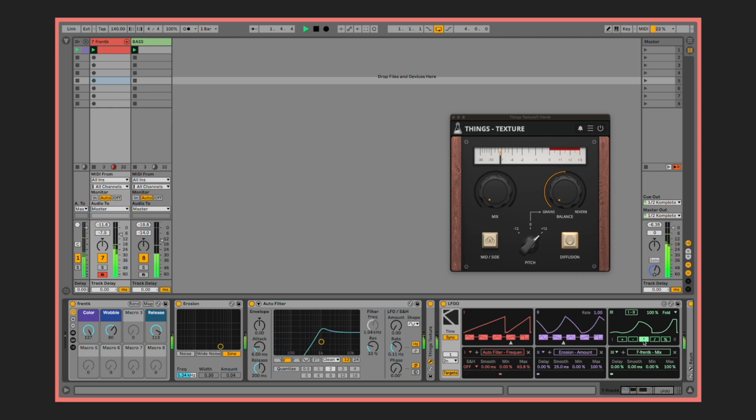LFO oscilloscopes are static in order to favor a detailed and clear view of the waveforms, but on the other hand, moving cursors are provided to make modulation movement more explicit. The device is also color-coded for the sake of immediacy and simplicity.